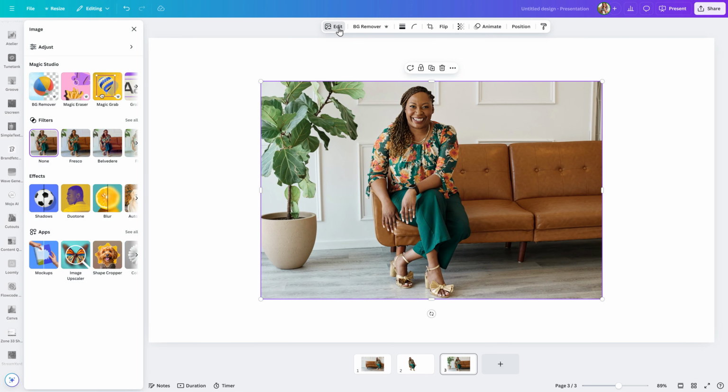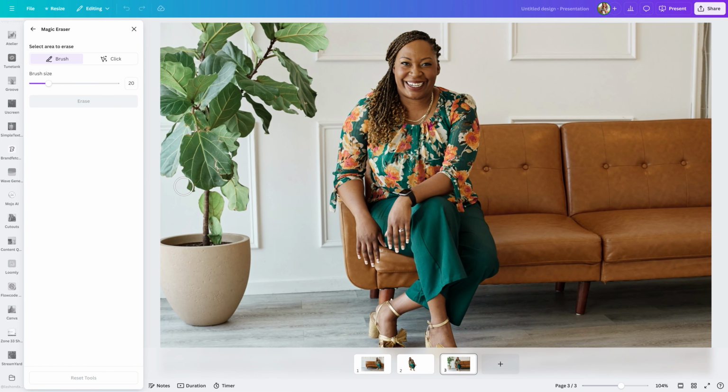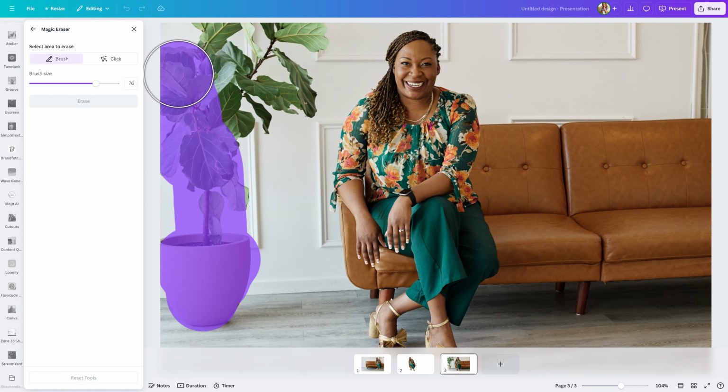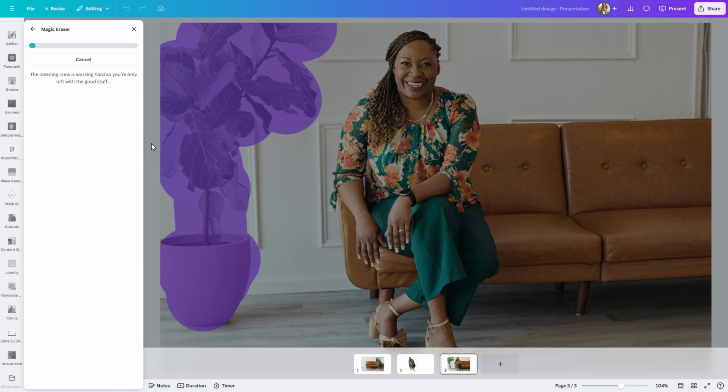All right, going back into Magic Studio, we can also do Magic Eraser. So say for instance, in this image, we actually no longer want the plant. We can use the brush, or we can click. So we're gonna grab this brush and we're gonna say, hey, are you smart enough to remove this plant from this image? So we'll give it a rough selection here and click erase.